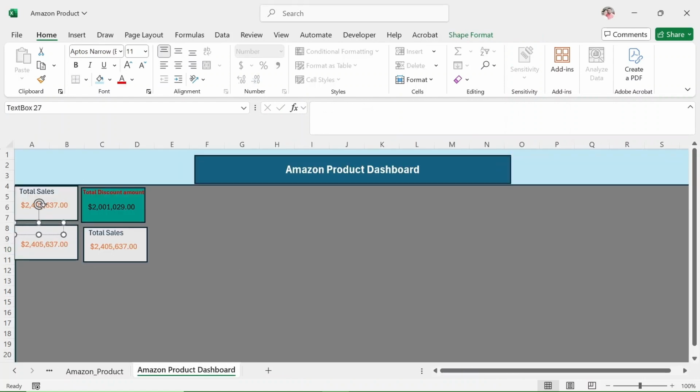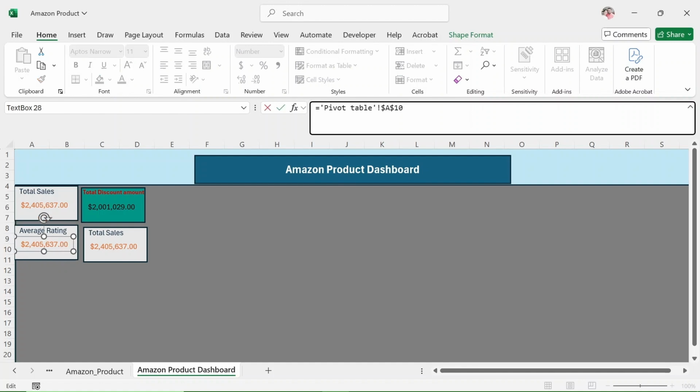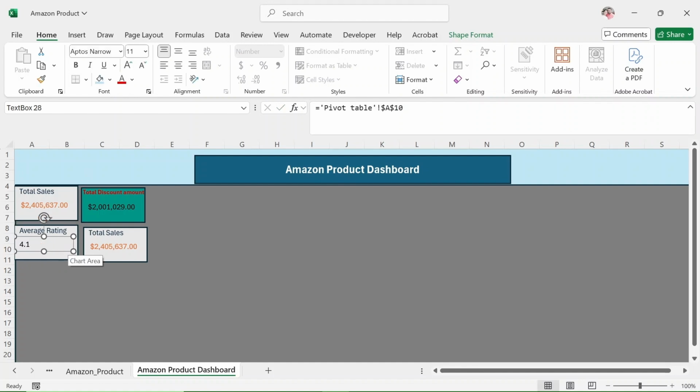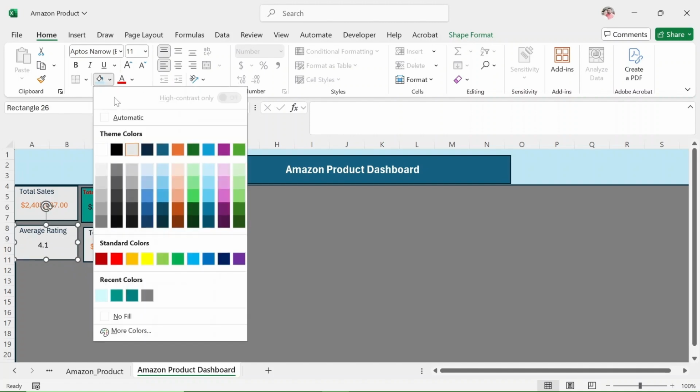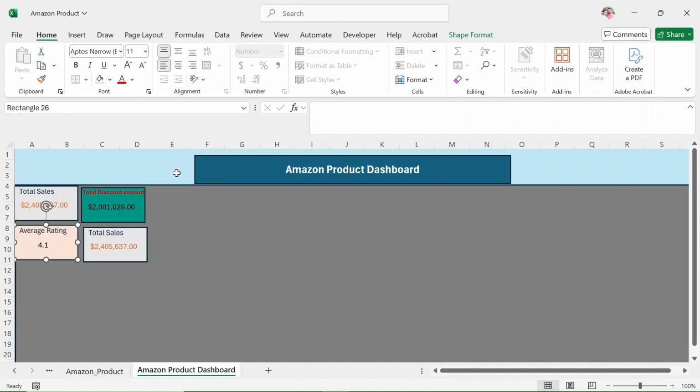I already copied the first KPI shape. Now just rename it. I type average rating at the top and link the value from my pivot table cell below it. Then I adjust the font size and make it bold. To make it pop, I color the card light orange because orange always draws attention. This card instantly shows the overall customer satisfaction level. It's one of the most insightful metrics.